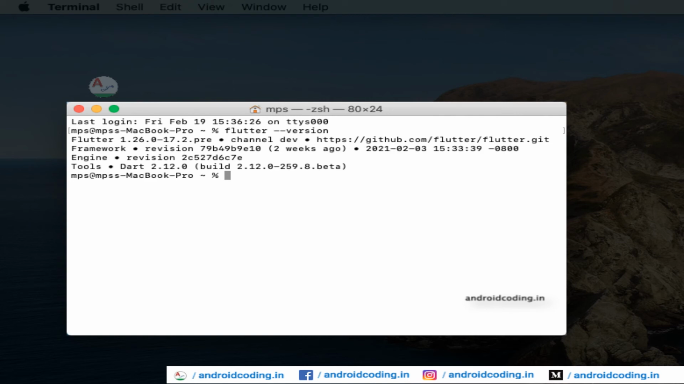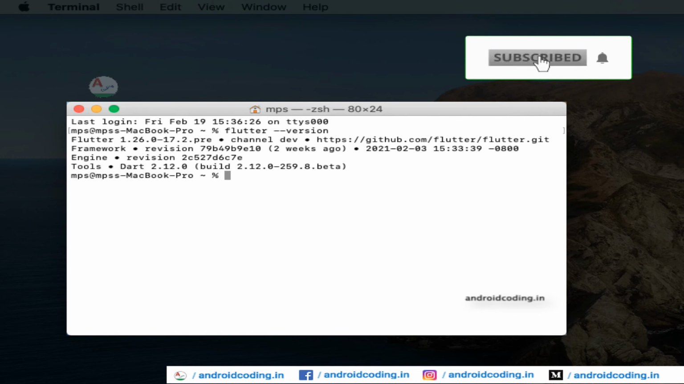And if you are using the versions of the operating system below Catalina, do let me know in the comment section below. I will try to help you fix your path in older versions of Mac.